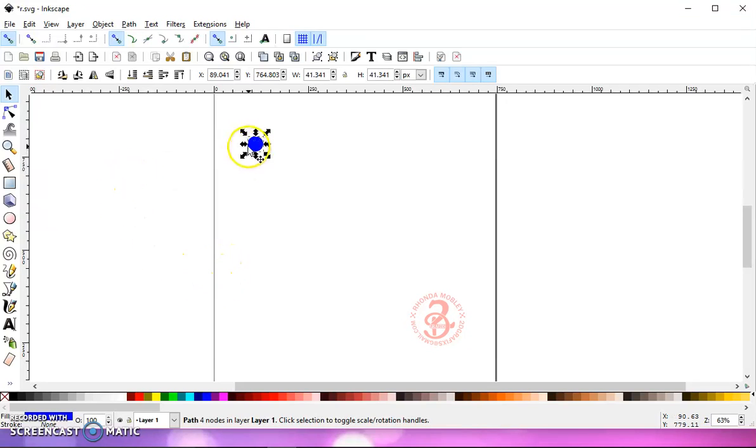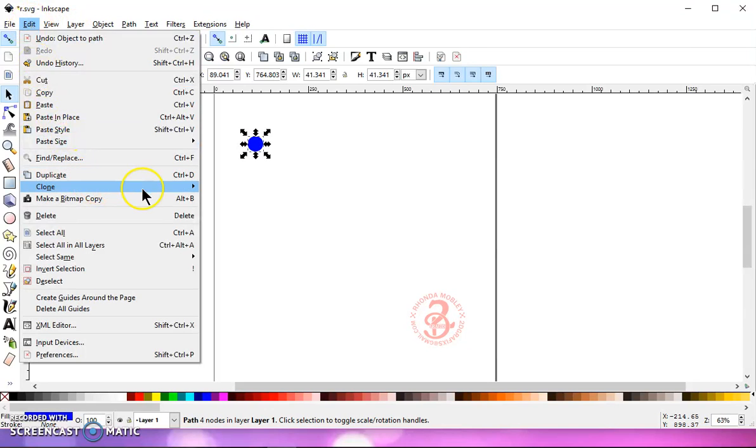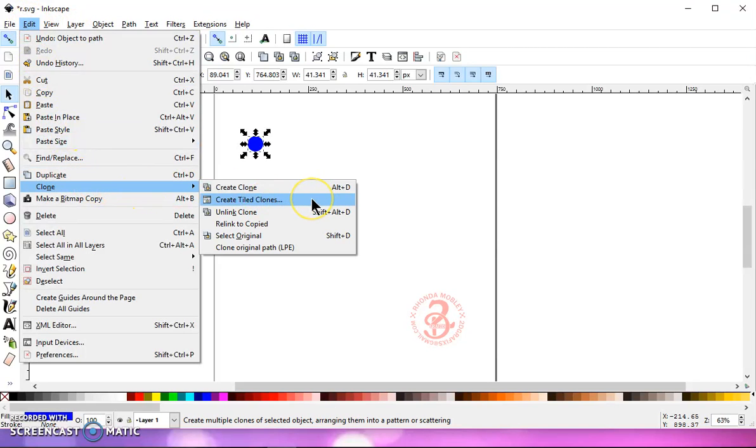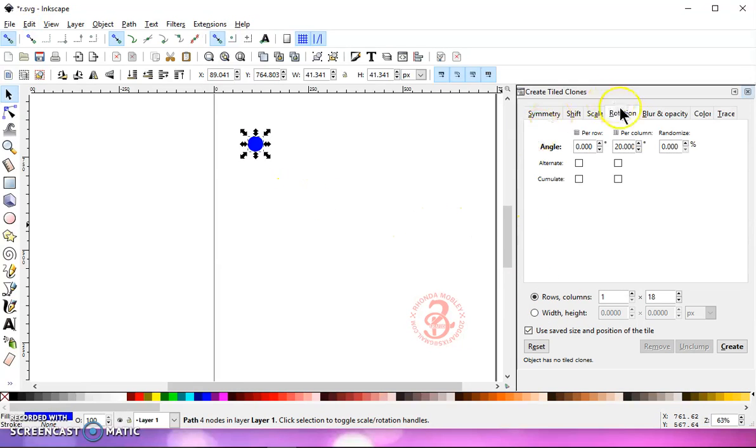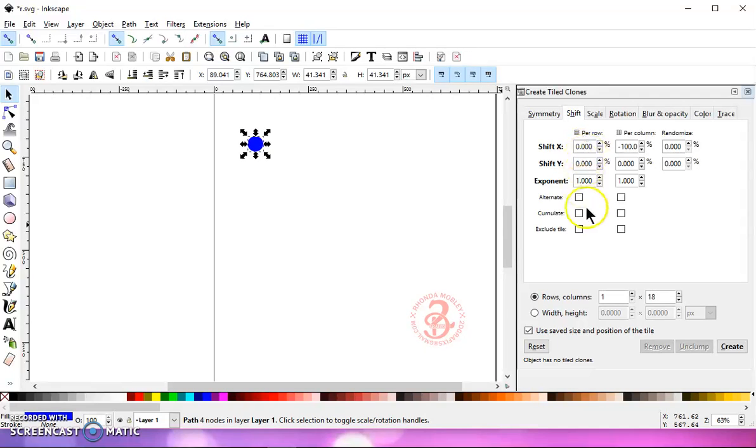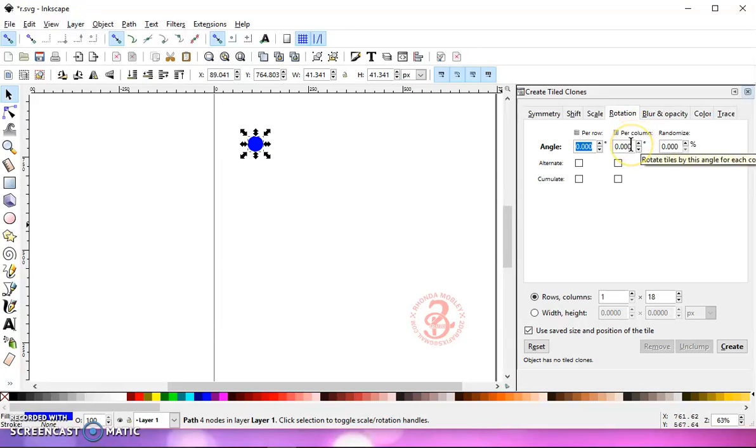So once you have your circle, let's go to Edit, Clone, Create Tiled Clones. Click on that. The first thing you want to do when this box pops up is hit Reset. And then under Symmetry, it should be set at P1 Simple Translation. And under Shift, in the Shift X per column row, you want -100. Enter.